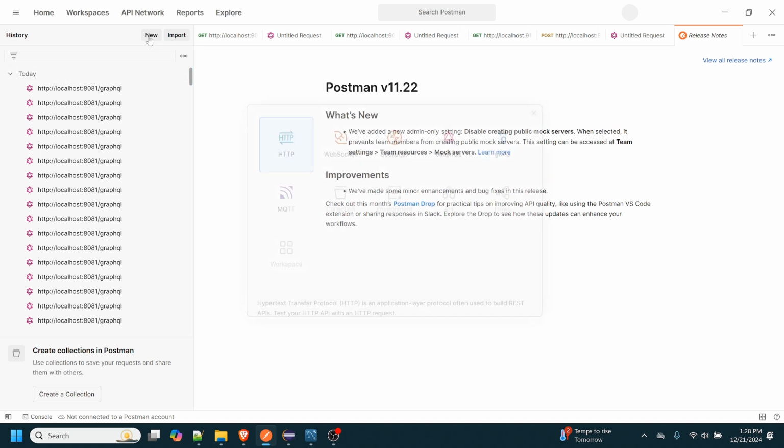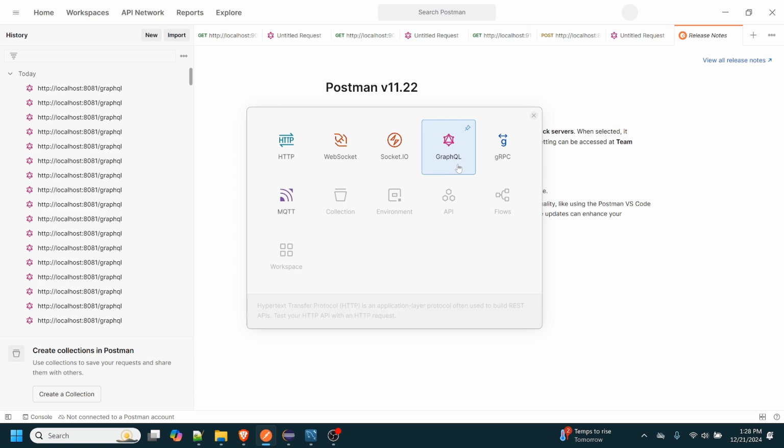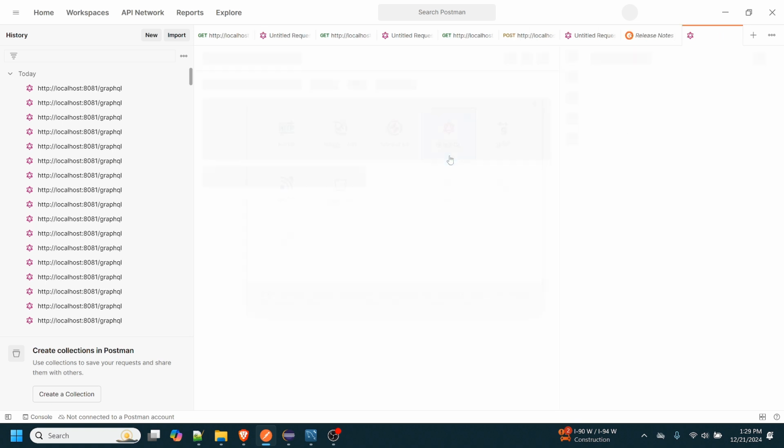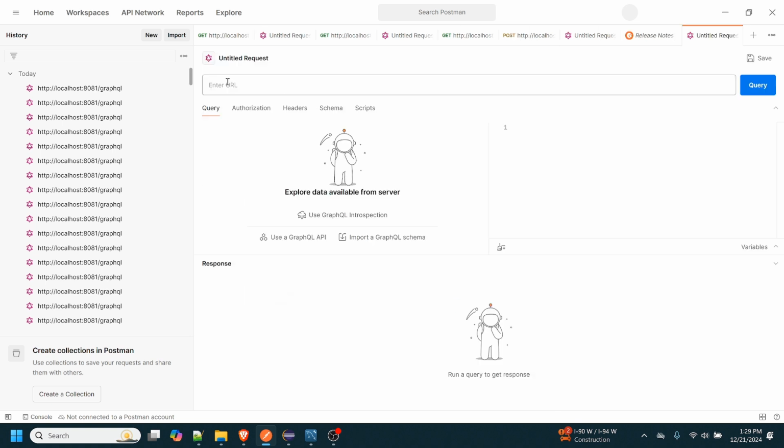Go to new. So here you see the GraphQL as one option, right? In order to see this option, you need to have the latest version of Postman client. Otherwise, you don't see that. So click on the GraphQL and then type the URL here.